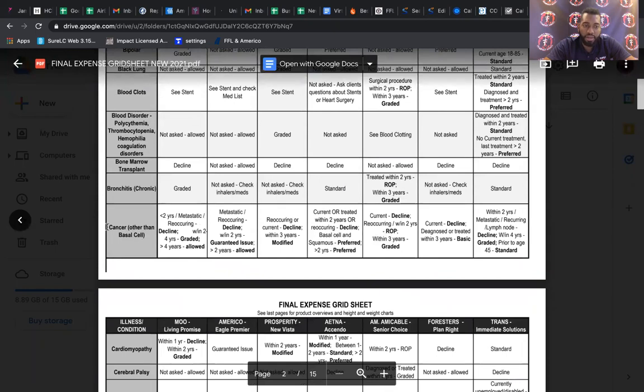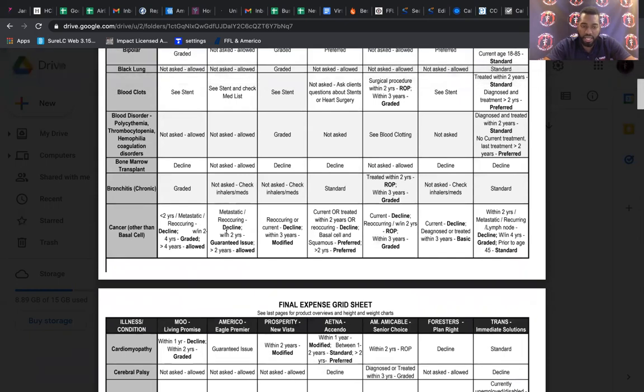Okay, so we're talking about internal cancer, not just skin cancer. Basal cell is skin cancer. So it says if the cancer was metastatic or recurring, then it would be declined. So if Miss Mary said, yeah, I had cancer 5 years ago, and then it came back 2 years after, that's recurring. Metastatic is that it's spread throughout the body. So if she said, yep, started in my lungs and then went to my liver, then she's going to get declined by America. So I know I've got to go a different route.